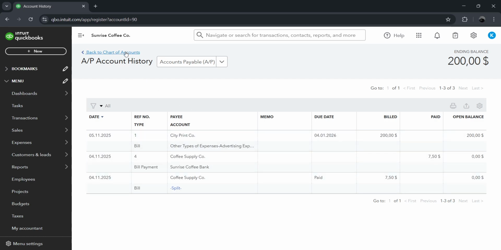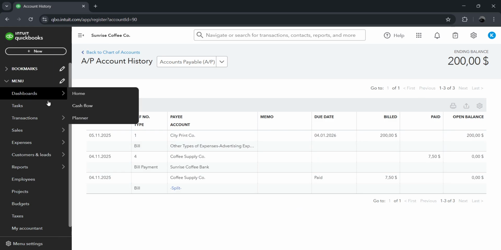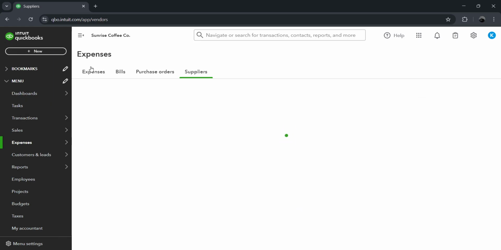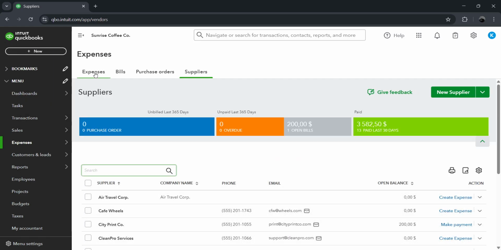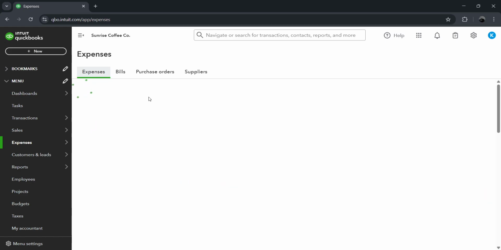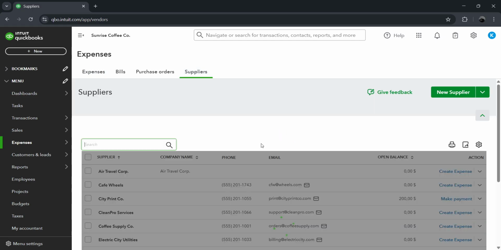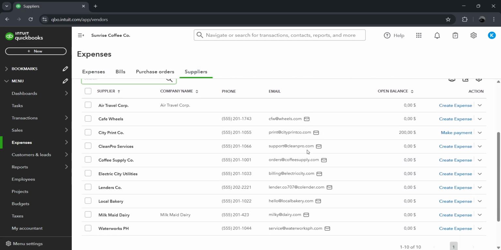Next, click on Expenses in the left navigation menu. This section helps you manage all outgoing payments and vendor relationships. From here, click on Suppliers. This will display a list of all suppliers you owe money to, along with their current balances. Take a moment to review these outstanding balances, as this list shows you exactly who you owe and how much, making it easy to prioritize payments.